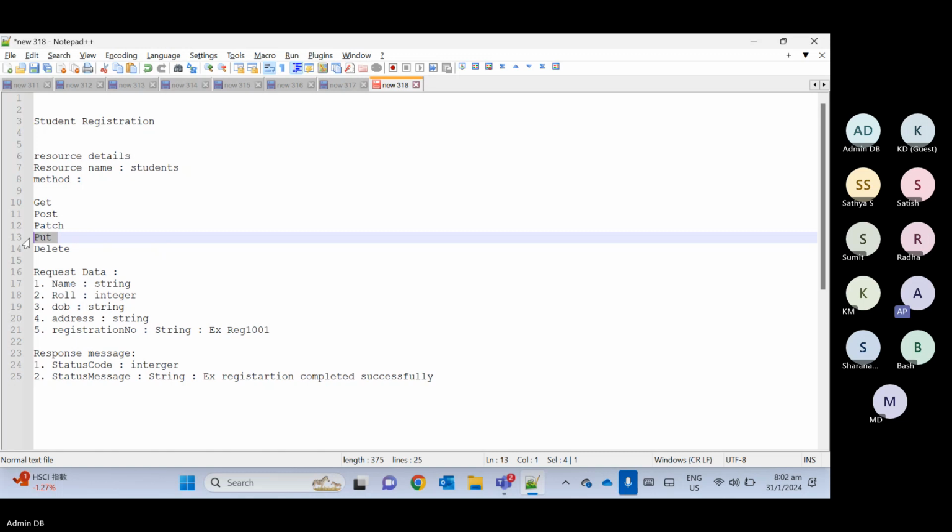Yes, sir. Put is like delete and post with the same ID, whatever we have. Sorry, put is like deleting and posting again. Yeah, you can see.